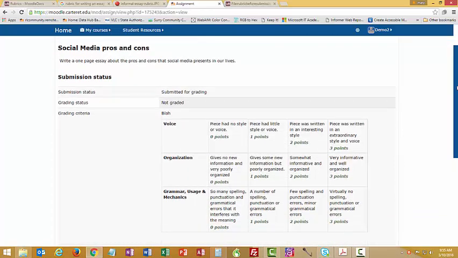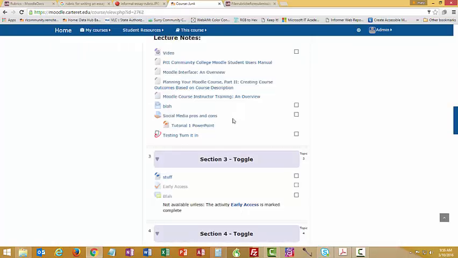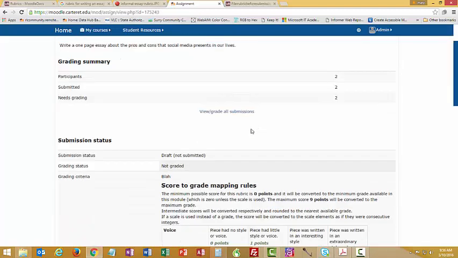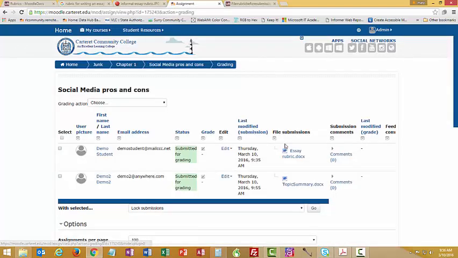Okay, next, hold on for me for just a minute. I'll get logged in as an instructor, and we will take a look at how the instructor uses this to grade. Okay, so welcome back. I'm now going to go in as the instructor, and I am going to grade my assignment. So I go to the assignment as I normally would, and click on View and Grade All Submissions.